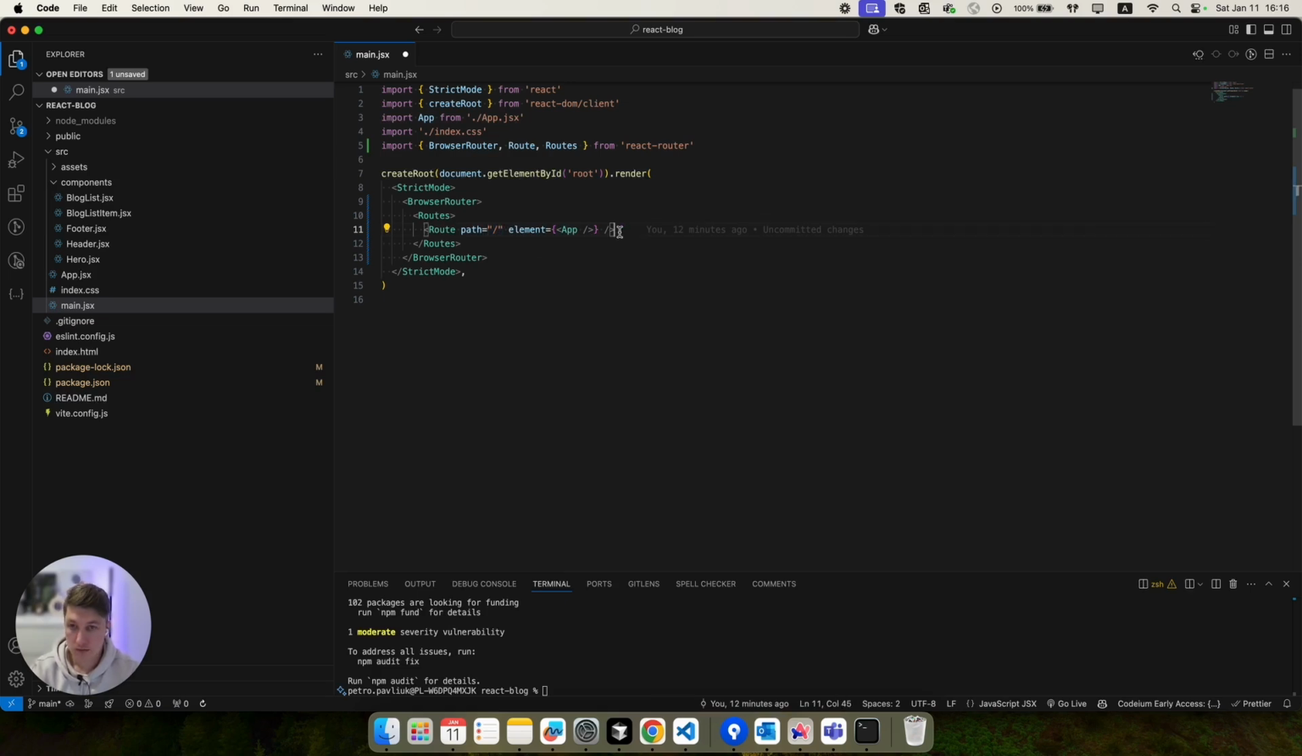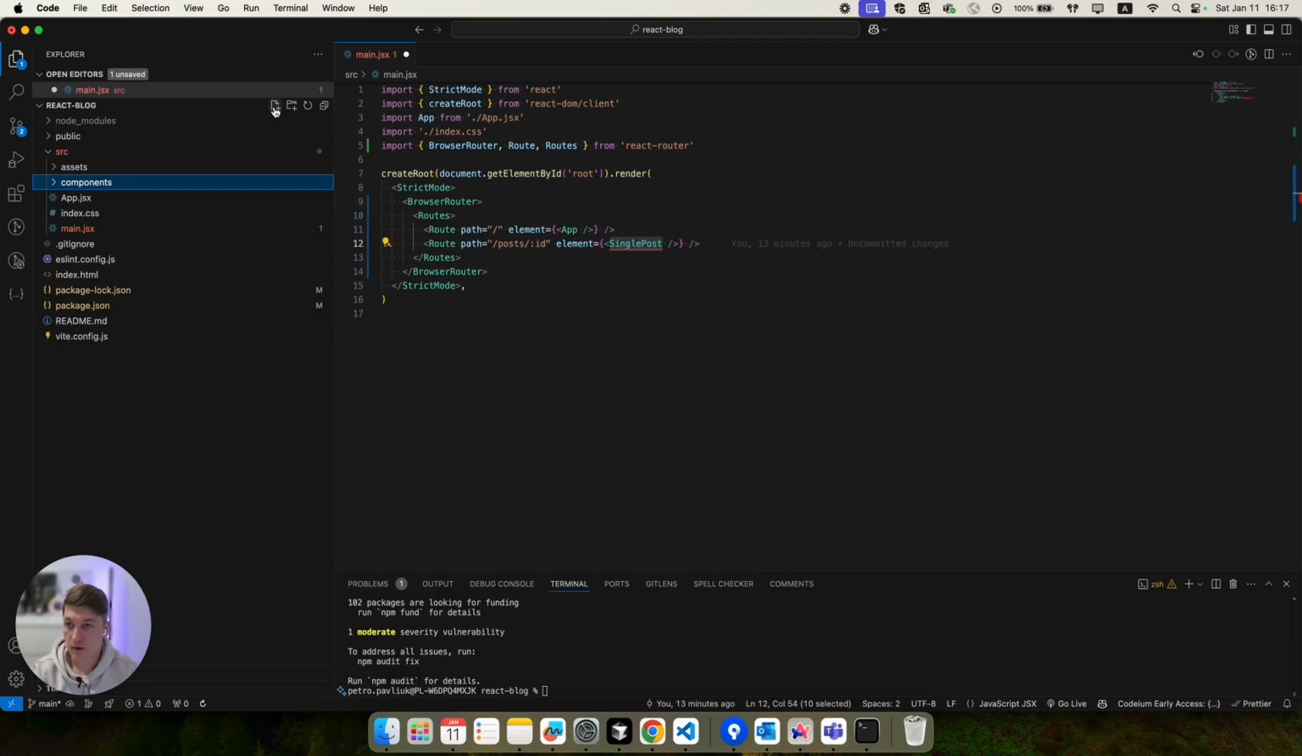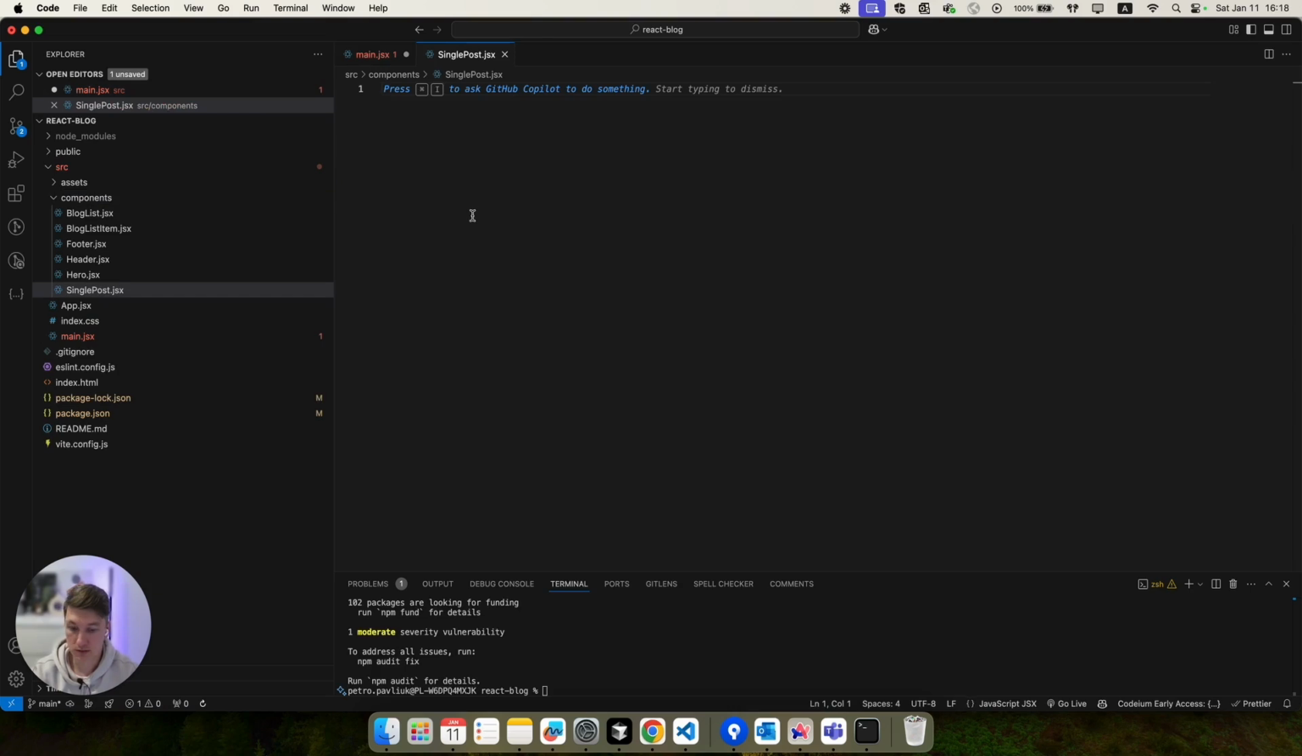And I will add one more route in our application, posts/:id. So this is the exact page where we'll see the single post component. Next, let's create this component. I go to the components folder and create a new file, SinglePost.jsx. This is the file where we handle fetching and displaying a single post page.